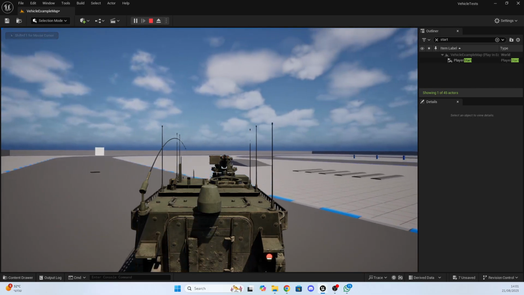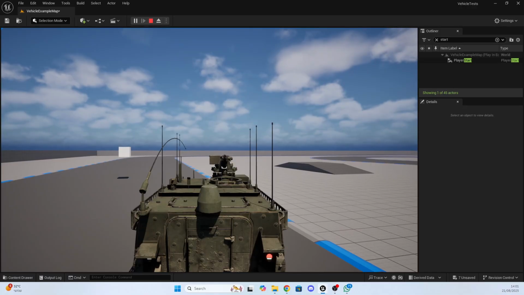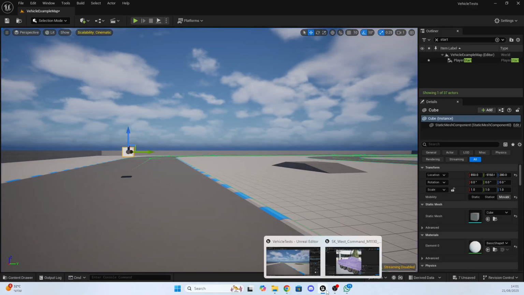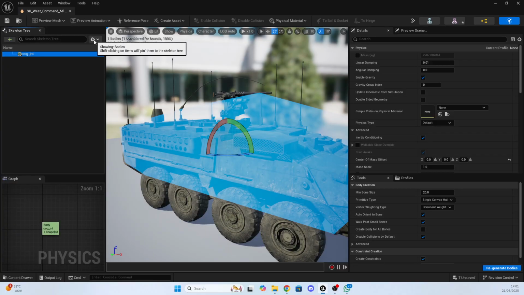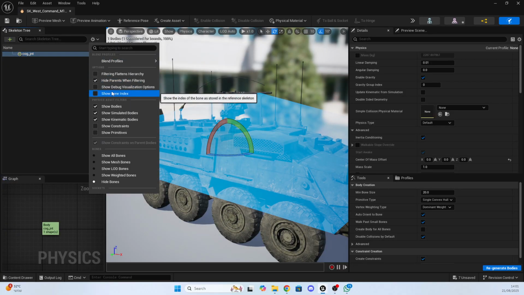And yes, we can still drive and brake. This is good. So I'm going to click on this one and click on show all bones.